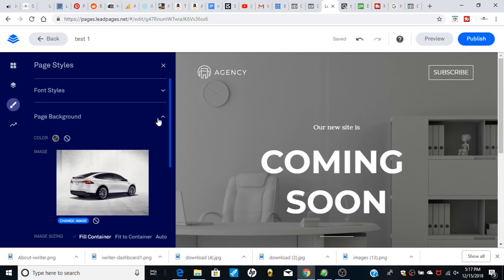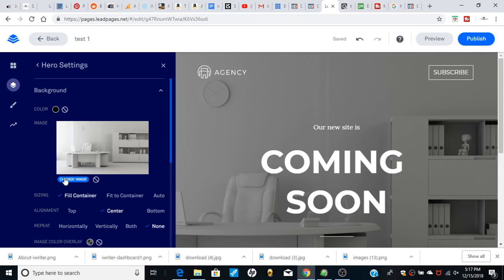I want to change image and hit insert. It's not letting me insert it, which is fine. But that's how you would do it. Change image. Let's try this one more time. We want the Tesla. Hit insert. There we go. Now it's working.